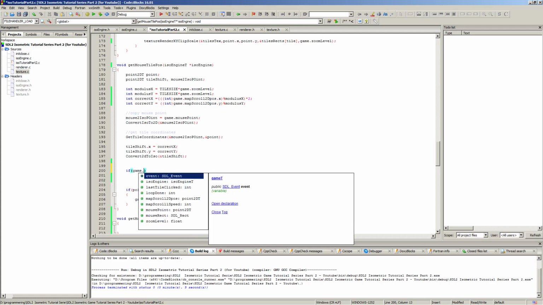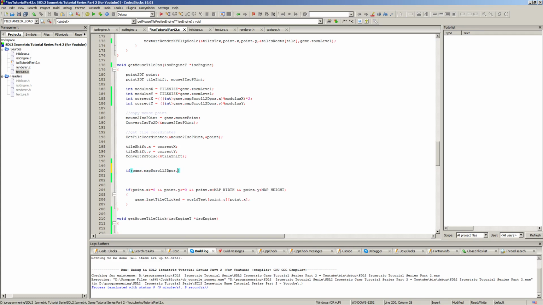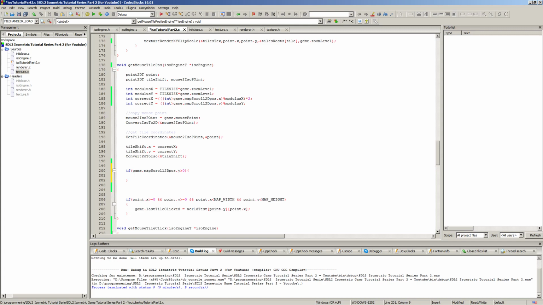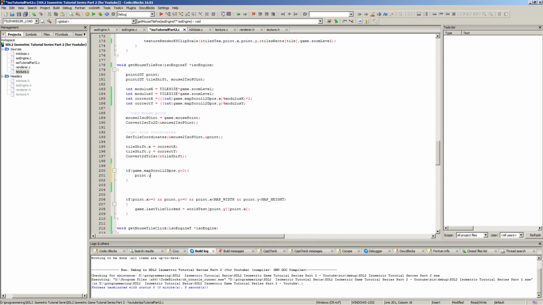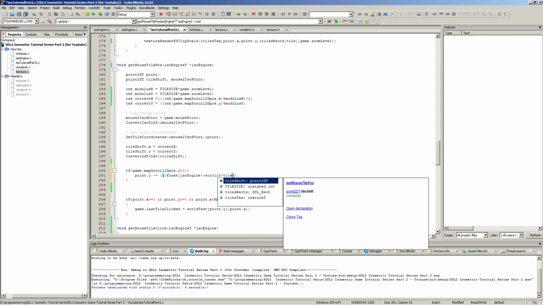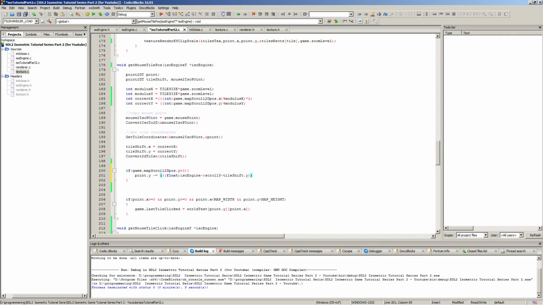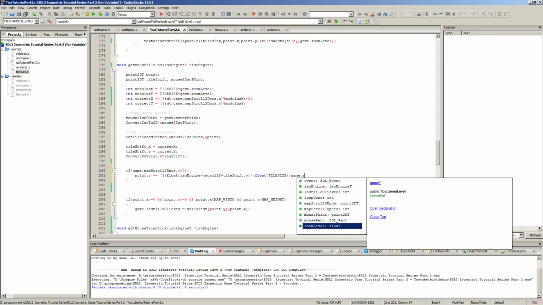If game.map scroll position .y is lower than 0, because when you're moving up, it becomes positive. When you're moving down, it becomes negative, at least as the system is set up at the moment. Minus equals float ISO engine, scroll Y, minus the tile shift as we had earlier on. We divide this by float of tile size, and then we will divide this by game.zoom level.